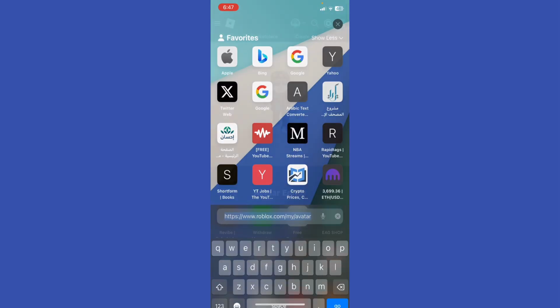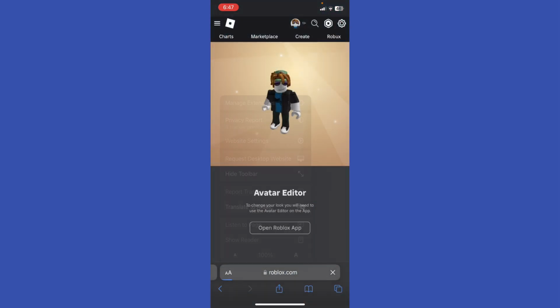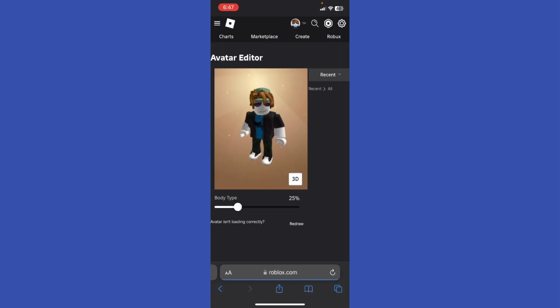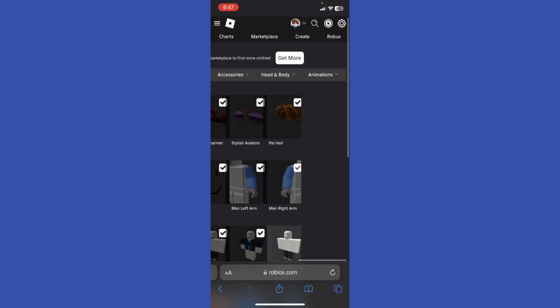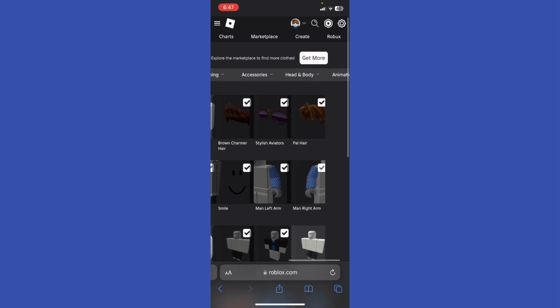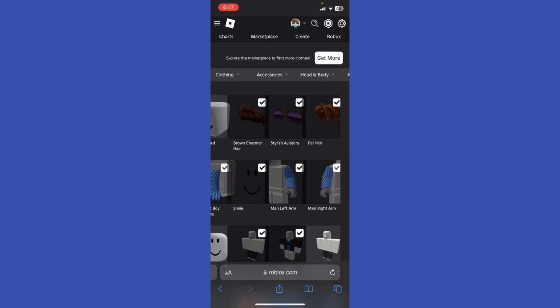Let me turn this into the desktop website, and you're gonna buy it, and then go to your avatar, selecting the avatar from the menu, find the emotes section, click on the emote that you want, and then select equip, and you're all set. You can now use your new emotes in game.